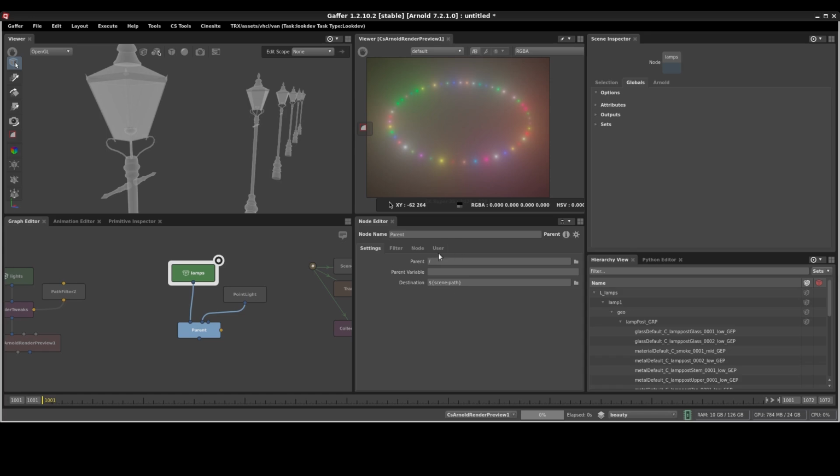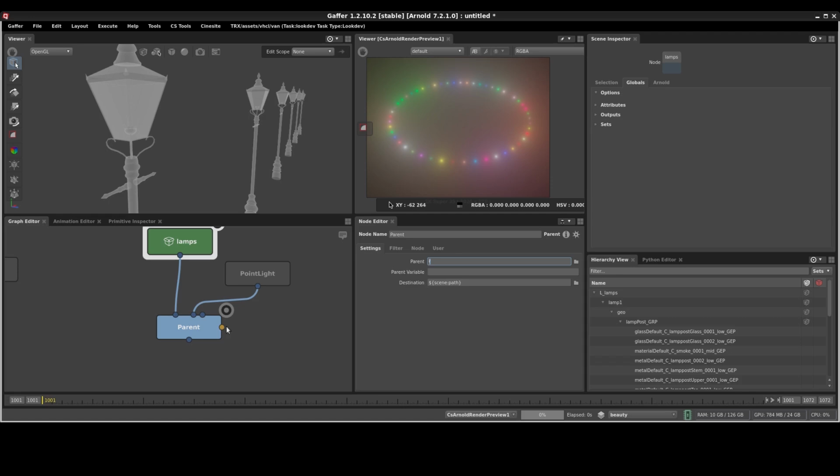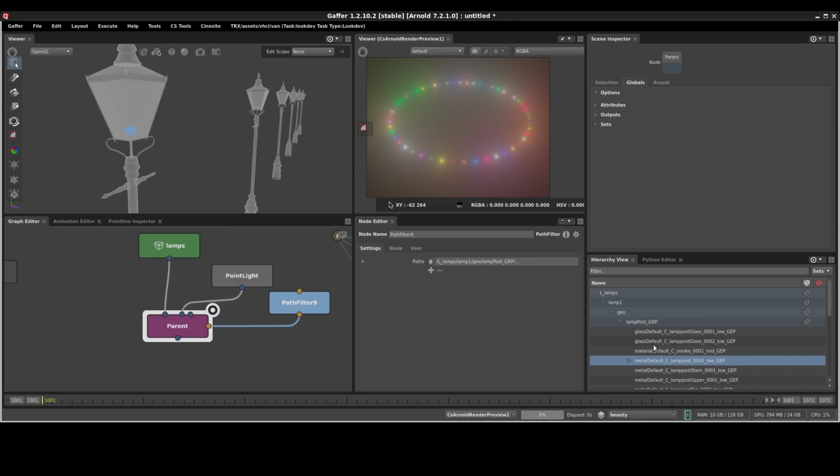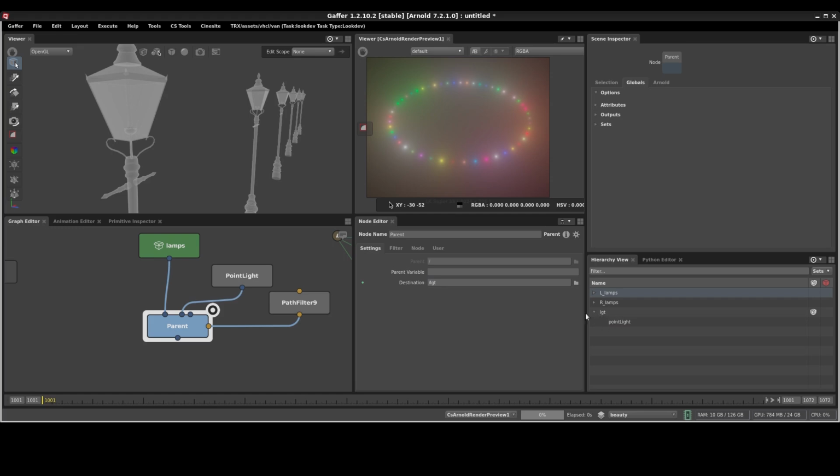Now, instead of creating or querying just a single parent, the parent node also has a filter plug as an input. So if I was to take this bulb object in the middle here and use that as the parent, you can see that I created the point light directly underneath it. But let's say to keep the scene a little bit more organized, I didn't want to create it directly under the parent, but under a separate root called LGT.